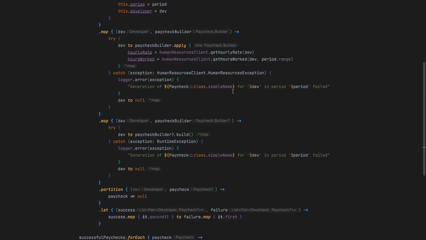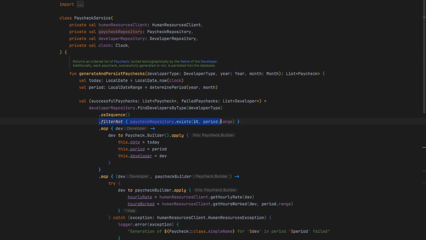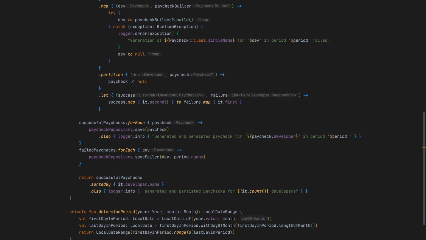ones. And now coming to the two actions I mentioned earlier, for each of the successful ones, we want to simply persist the entire paycheck with our repository, and then for each one log also that we generated and persisted this for developer X in period Y. For the ones that failed, we also do a for each, and we have a special method here, save failed, on the repository, which persists some sort of information to the database that within this range for this developer we could not yet generate a paycheck, such that we can retry it later, since obviously this will not filter it out in our filtering right here.